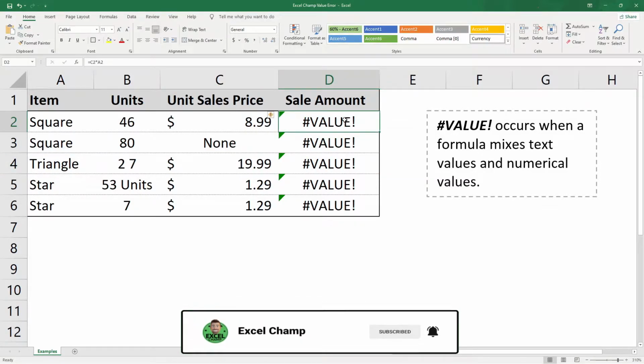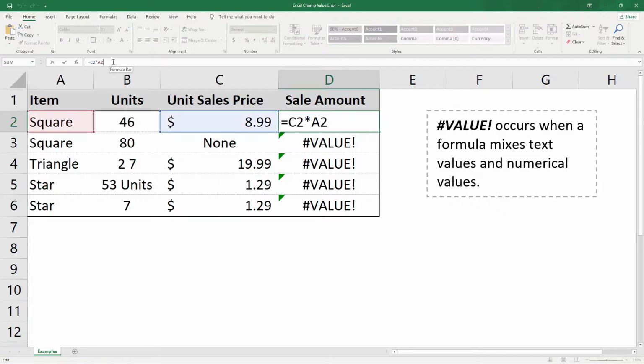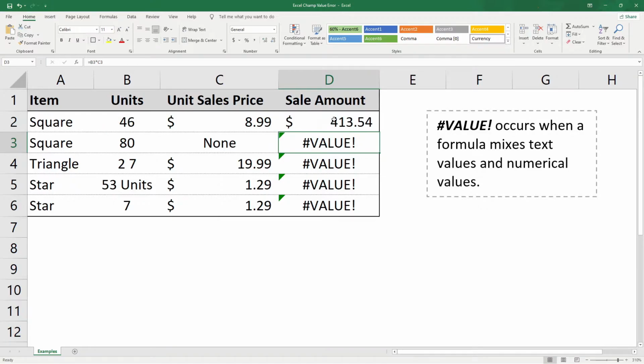So in our first example, what we're trying to do here is find our total sale amount, which is our units multiplied by our sales price. If we look at our formula here, we accidentally typed it wrong so that it's pointing towards our item column instead of our units column. So we just change cell A2 to B2. It will multiply the actual numbers which we're trying to get to our sale amount with. We hit enter, it's going to correct that error.